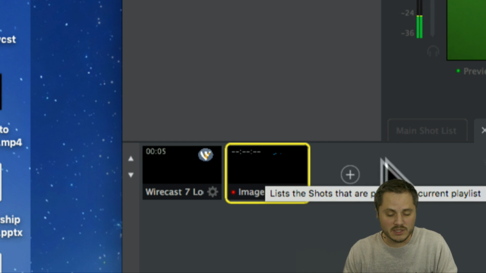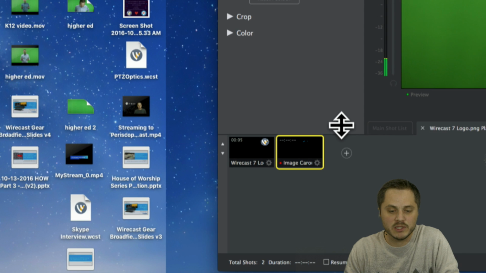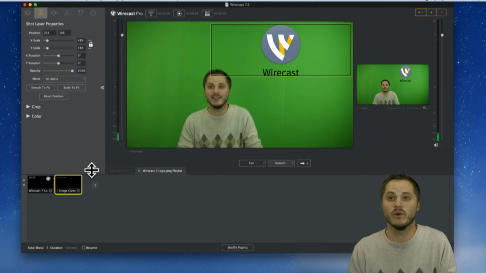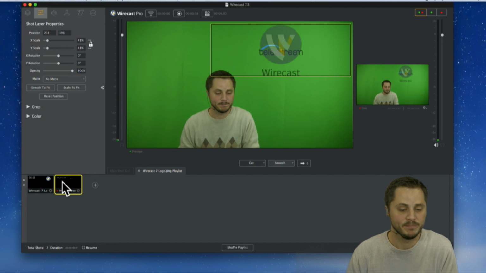But in other words, you can consider an image carousel very much like a live source. There really is no beginning or end to it. It just keeps going.